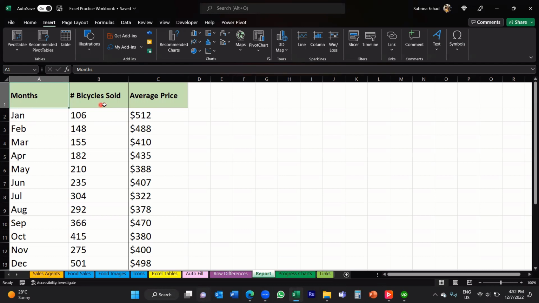Okay, so I've got two types of information here. I've got the number of bicycles sold in each month, and then I've also got the average price of each bicycle in each month. So there are two different types of information which I can combine into one chart. In this example, I could use a line chart to display the average price, and then combine that with a column chart, which could show me the number of bicycles sold in each month. So it would combine both the line chart and the column chart into one. All right, so let me show you how you would do that.